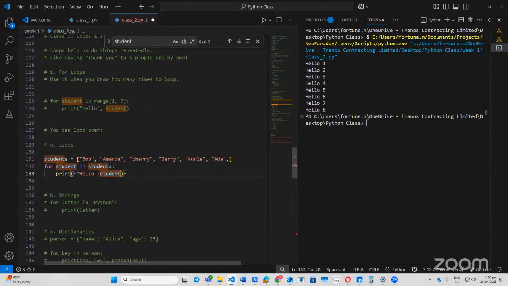So you write a small Python code, maybe more like a voice recognition app, that loops through a list of all your students. So this is a list. The first student name is Bob, Amanda, Cherry, Jerry, Kunle, and Ada. This is a list of all your students, right?